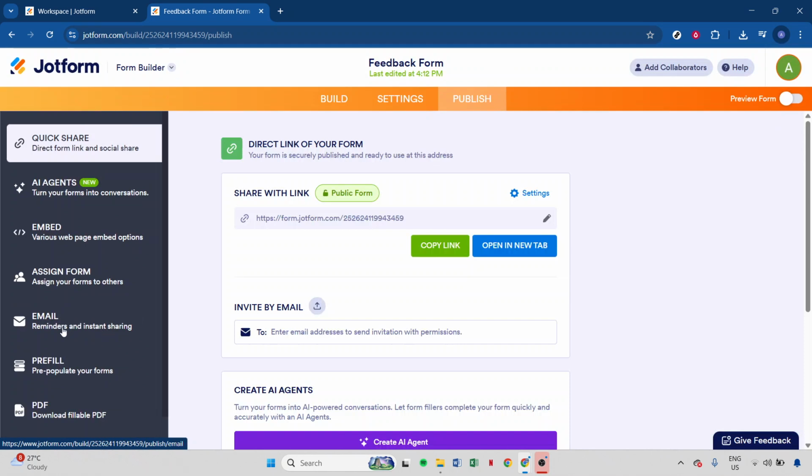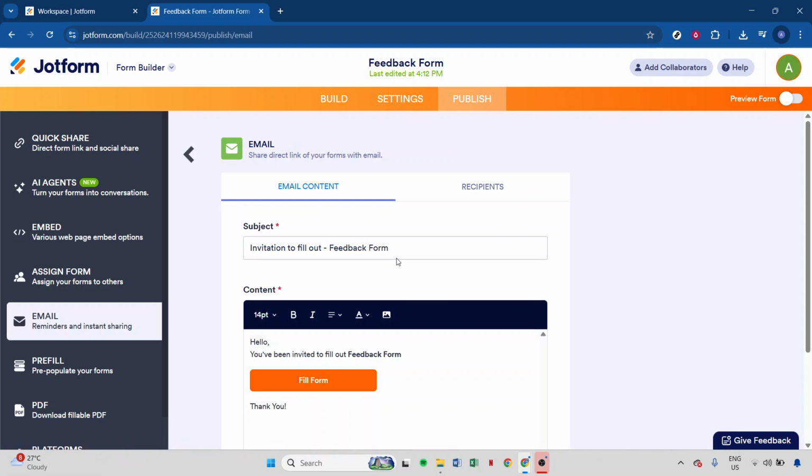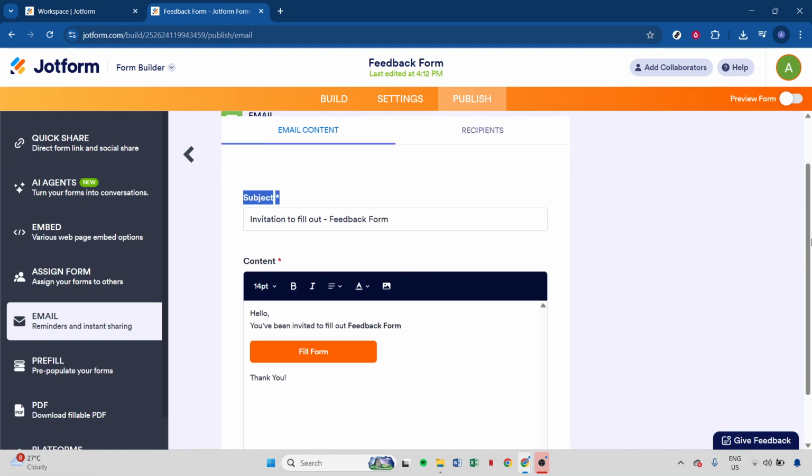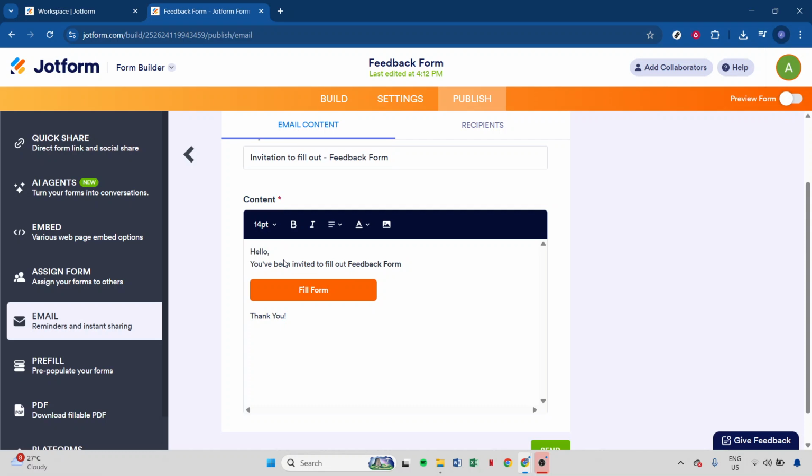Under Email, there's a convenient option labeled Share on Email. This is precisely what we need. Click on it, and you'll find a straightforward form for emailing your Jotform link. You'll be prompted to enter the recipient's email address, the subject of your email, and of course, a message. This is your chance to add a personal touch or provide some context for why you're sending this form.